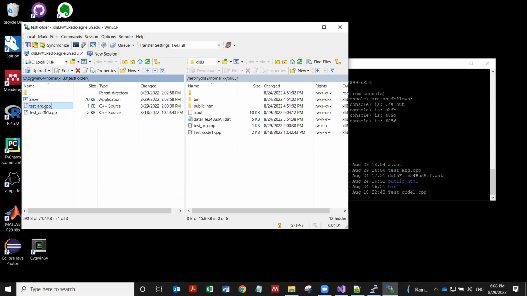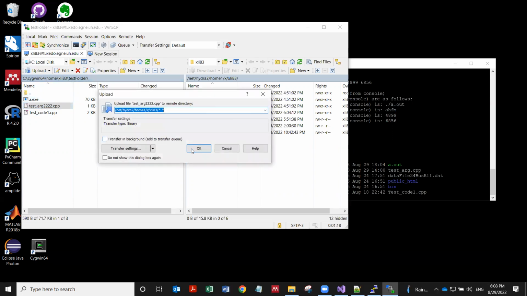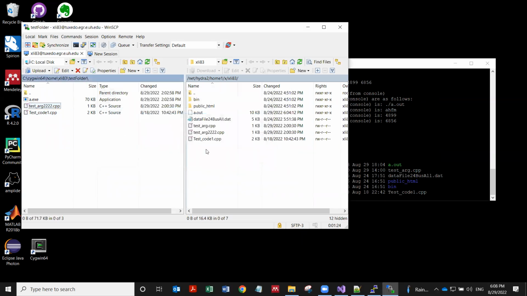Once you are in the directory where you want to upload a file, you can just select it and upload it. Let's rename it. Okay, so we want to upload this file to the server. You just select it and then click here, upload. Okay, or you can select this so you don't see this box again. All right.